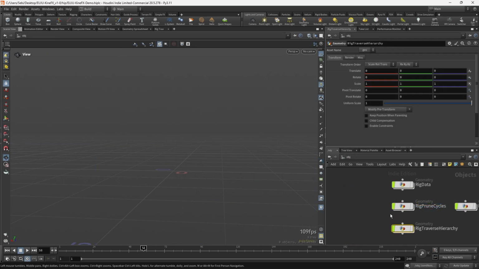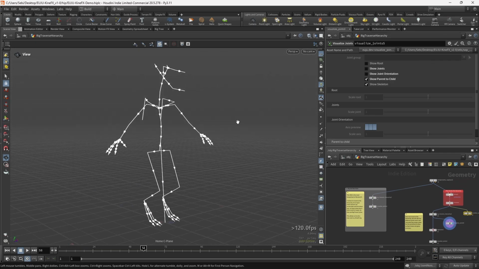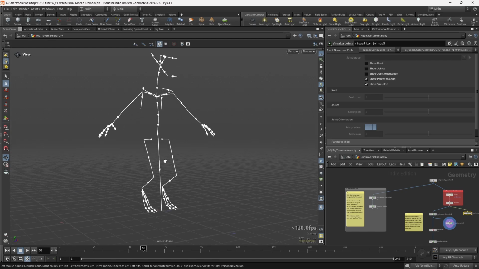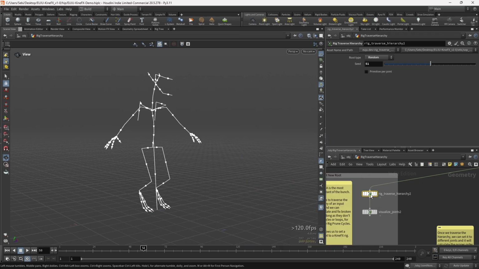And for the last one, the rig traverse hierarchy, which I'm also going to show together with the visualized joints, because we need to visualize the joints to actually understand this one. This is the most important HDA for this package, even though maybe you're not going to use it that much, but it's the one that solves the issue of traverse hierarchy. It basically fixes it by recalculating the flow at which the joints should be going, setting a new joint, or inheriting the old joint, the root, excuse me.